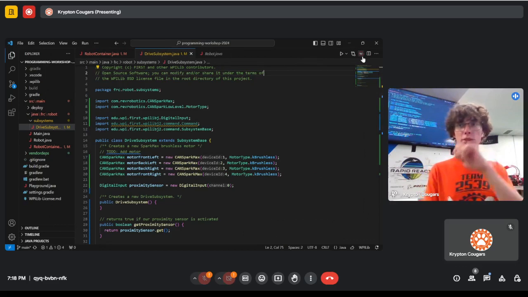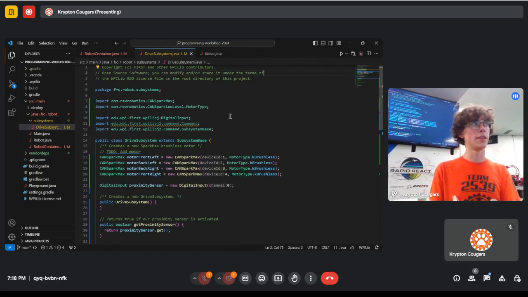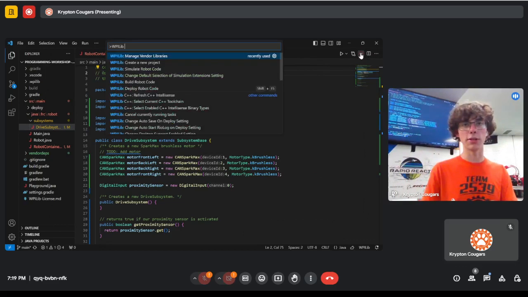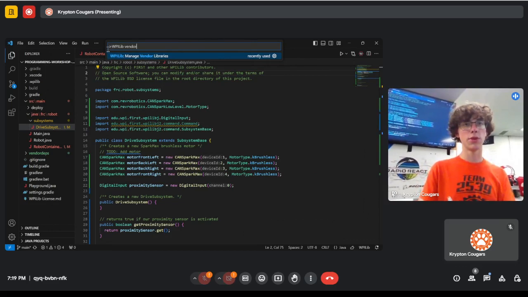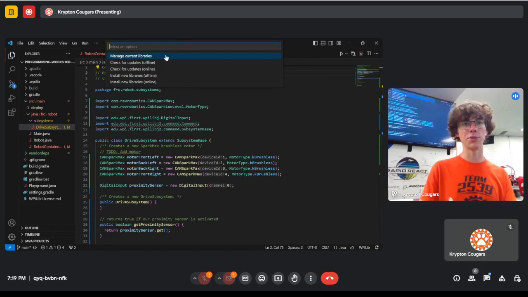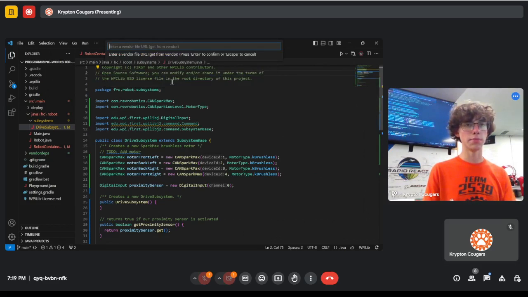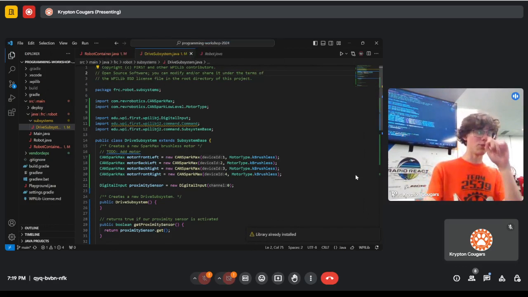So to get to this thing where you get the install, you need to go up to the top right corner. I just got a question about this. The W in the top right corner, click on it, type vendor. So your bar could look a little like that. And then you want to click manage vendor libraries. Then you want to choose install new libraries online right there. Then you can paste in the link, press enter, and it should install for you.